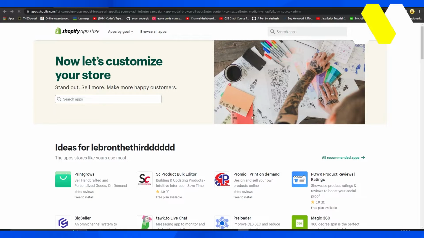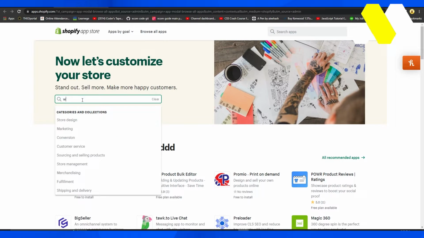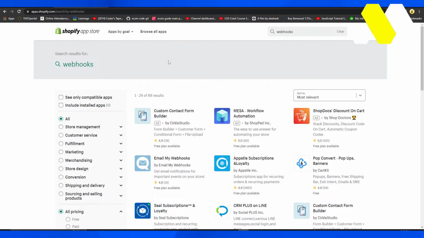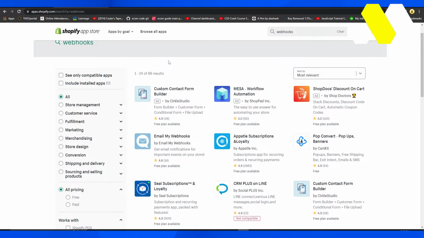Now once you guys are over here on the Shopify App Store, that's gonna take you over here to this page. Click on Search Applications, and then after that type in over here webhooks. Now once you guys do that, that is going to give you the webhooks integration over here.